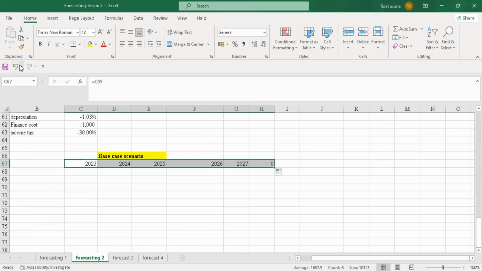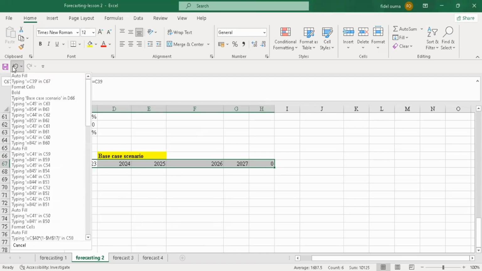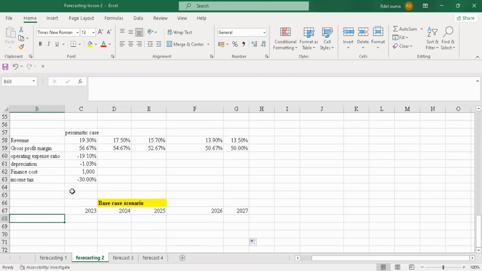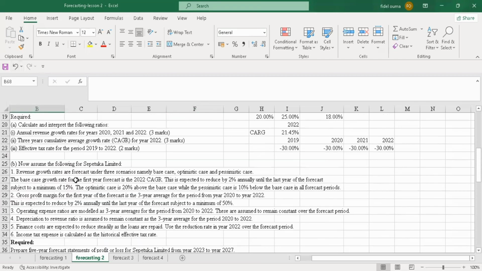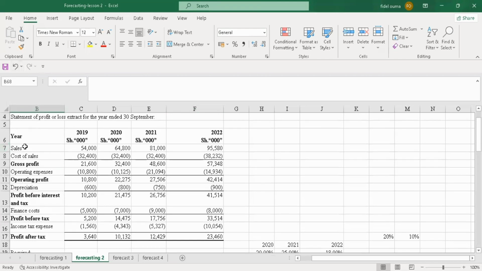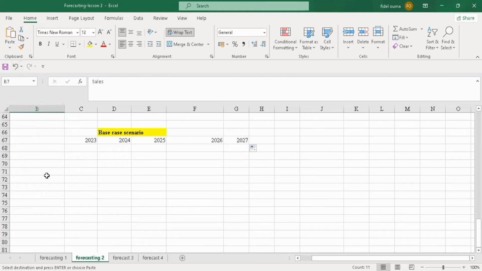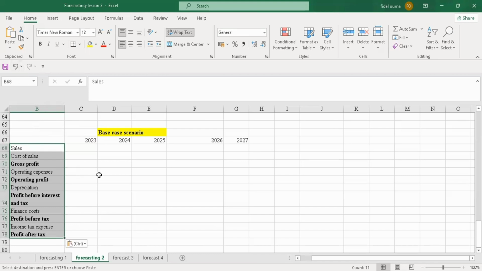Sorry, let me undo. So I just copy this the way it is. Copy all this. I'll start with the cells. Just say profit after tax. Then I'll say Control C. Then I copy. Control V. So I'll start with the cells.